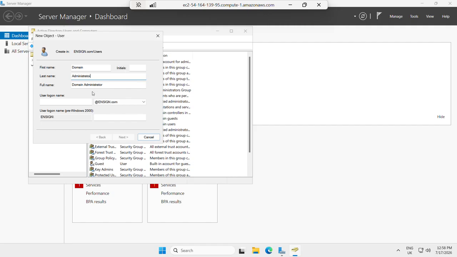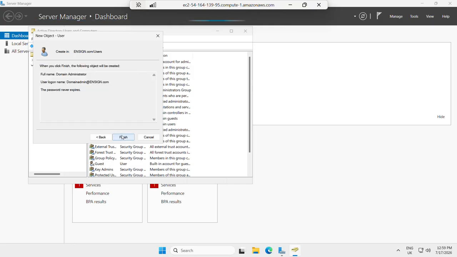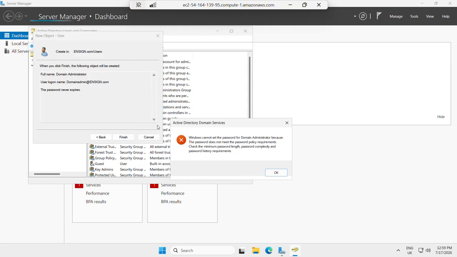then user logon name, I will write domain admin, then I will click next. Then I will uncheck here. Then I will check password never expires. I click next. Then I click finish. Now I have created a new domain username, domain admin.